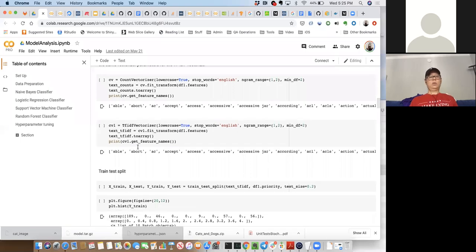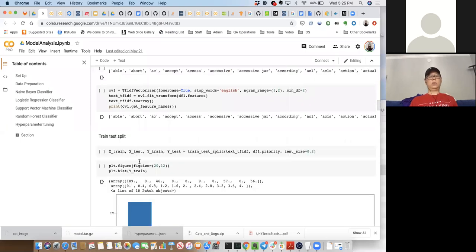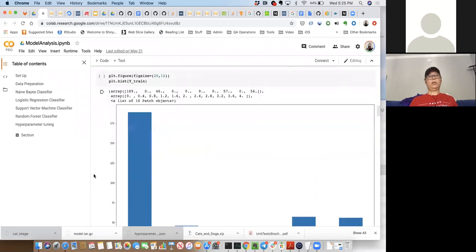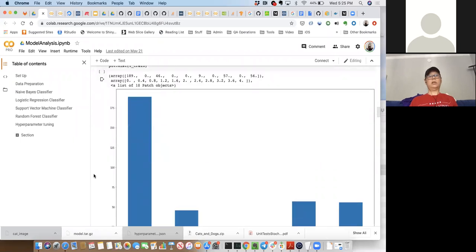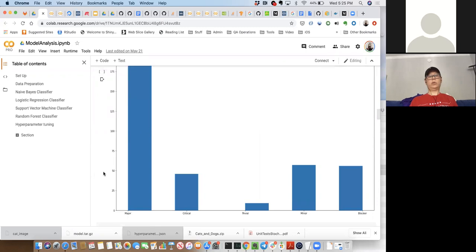So once you get that, then I did a train test split, then took a look at what the label distribution looks like between the training and the test data.